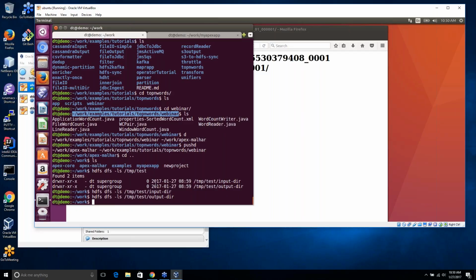So what we'll do is, once we run the application, we'll copy over a text file into the input directory and then look for the computed results to show up in the output directory.